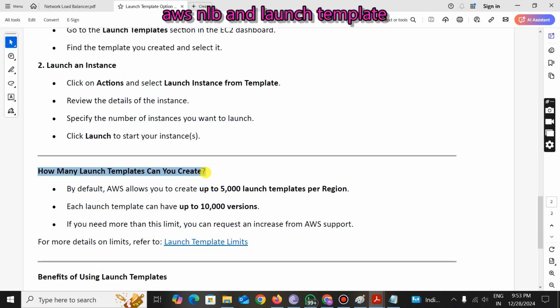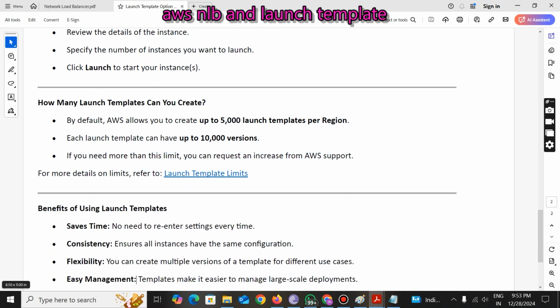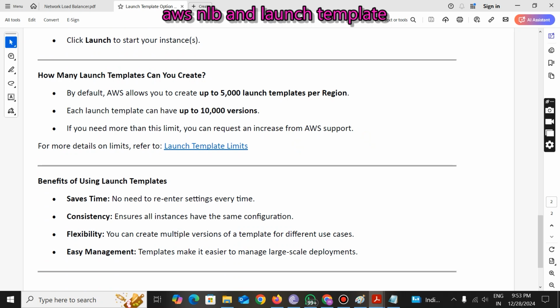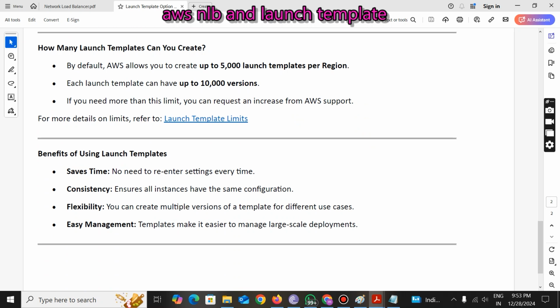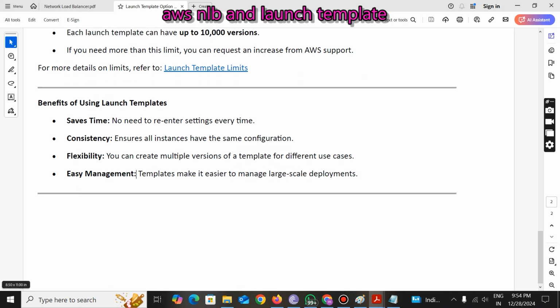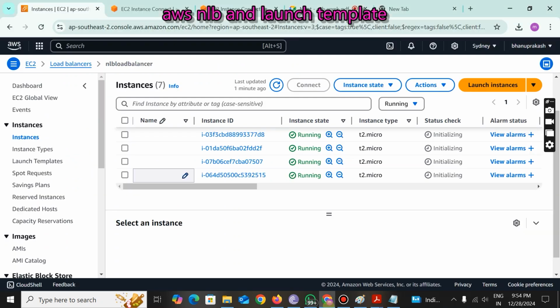And one more thing also, how many launch templates can you create per region? By default, AWS allows you to create up to 5,000 launch templates per region. Each launch template can have up to 10,000 versions. If you need more than this limit, yes, you can increase the quota also. If you go to AWS service quotas or to support, you need to send them a mail saying I want to increase the quota limitation. So obviously they're going to provide you that also. Okay. So this is all about the template option which we have in AWS.